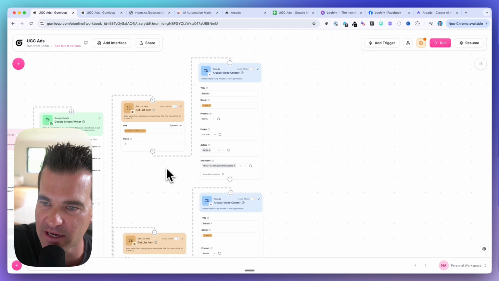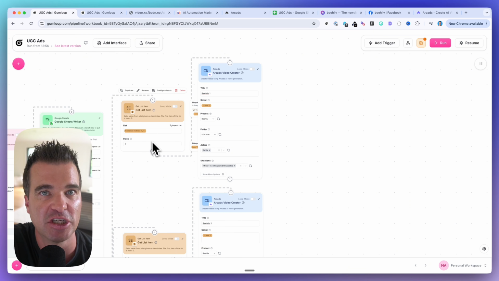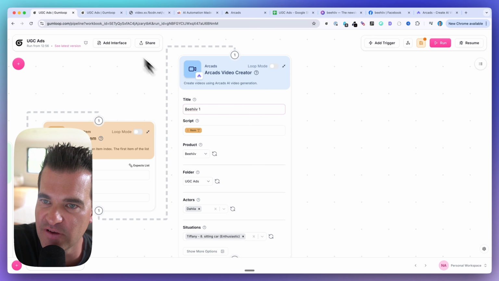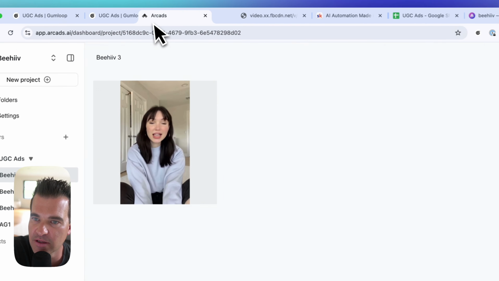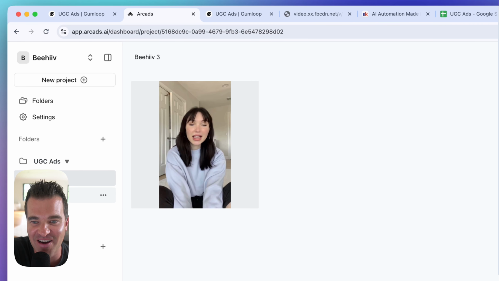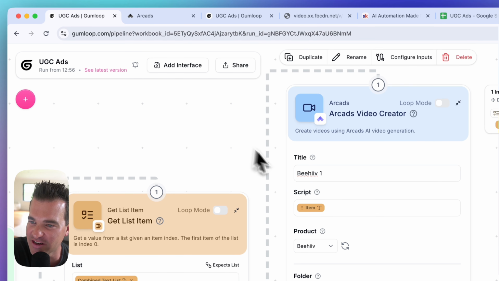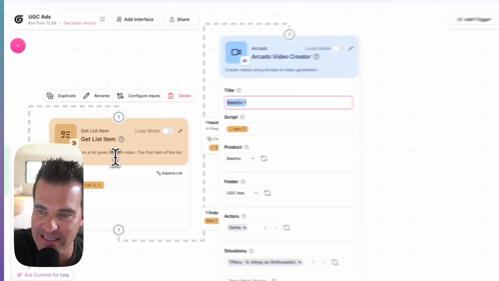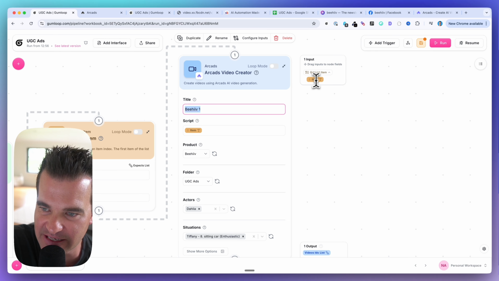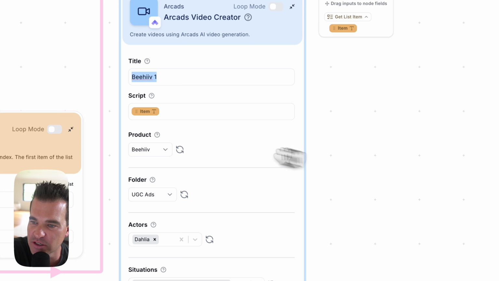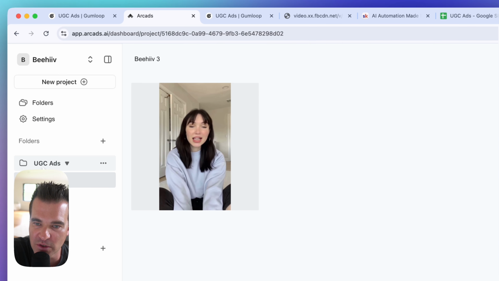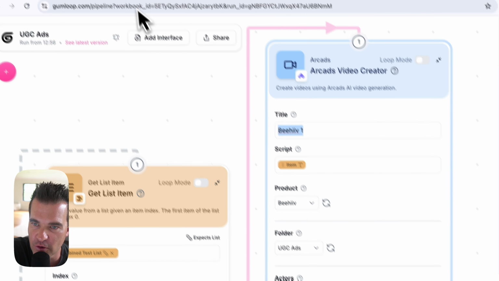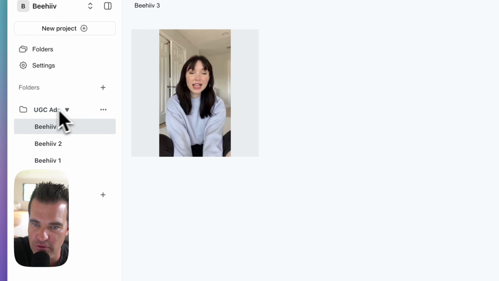So what I'm doing is I'm connecting this get list item, which is basically just the script, to the Arc Ads node here. Now you want to give each video a distinct title. So in here, you can see I have Beehive 1, Beehive 2, and Beehive 3, very creative, and that matches up with the title field here. So the script, again, we're grabbing from this get list item, which comes up here as a variable. Product, I mentioned this, you need to grab this from the dropdown, which is going to match with this. So you have different products up here, and then the folder corresponds with the folders that you create down here.